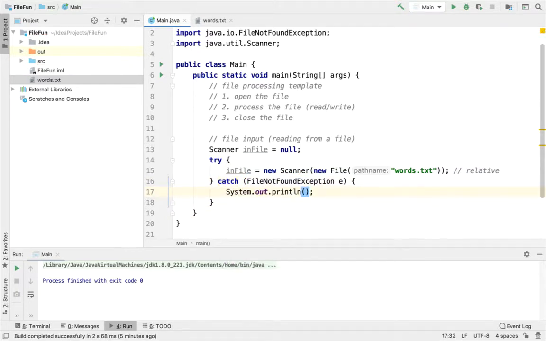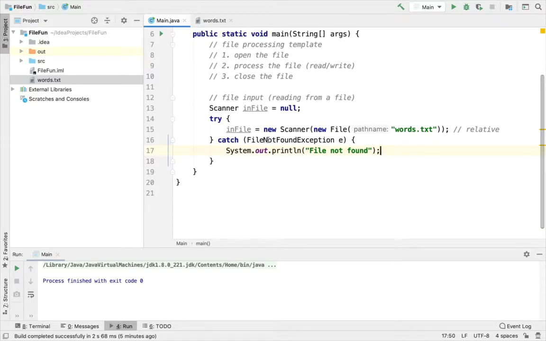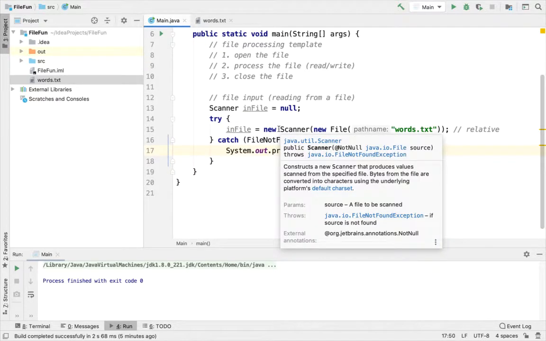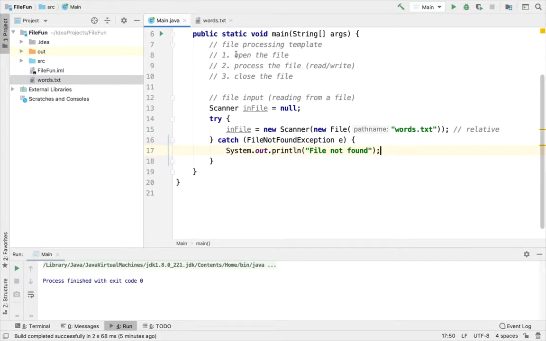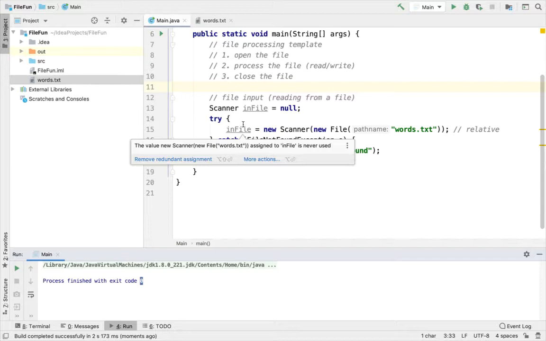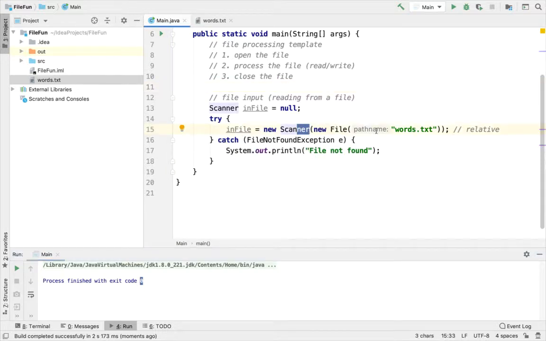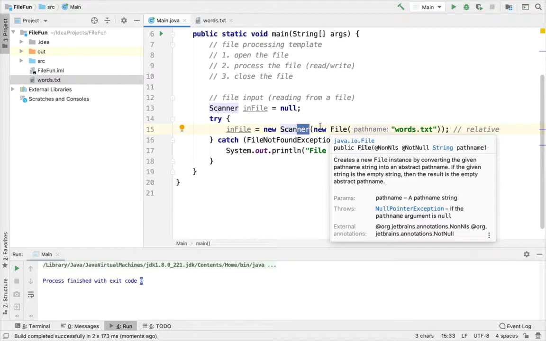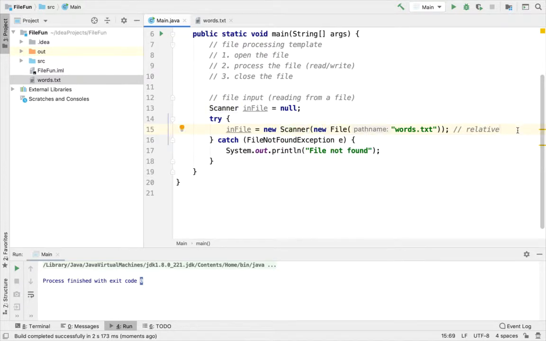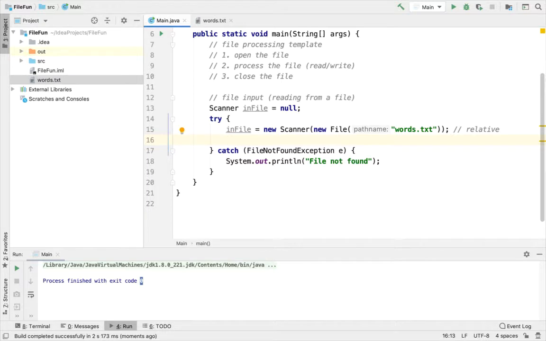I could do e.printStackTrace in here, but instead I'm just going to show a little message to the user saying something like file not found. Now, I'm not done at all, by any means, with my file processing template. I'm still working on it, but let's run this and make sure that we do not see file not found. Okay, we do not see file not found, and we see exit code 0, so our program did not crash. So it looks like we were able to successfully create a Scanner for reading from the words.txt file. Wonderful. Now it's time for step 2, process the file.